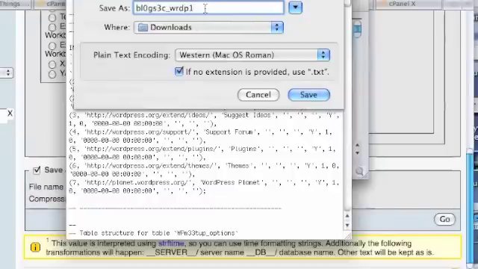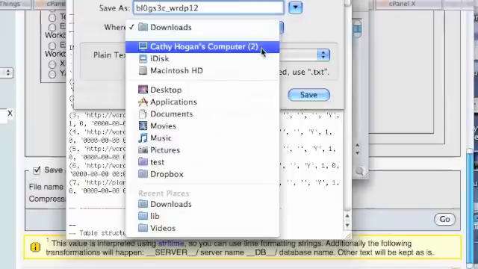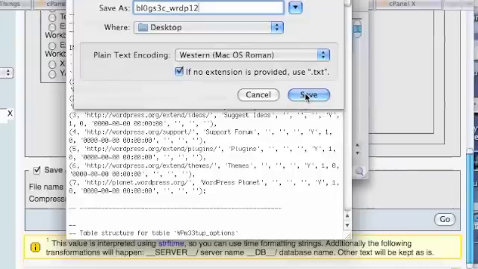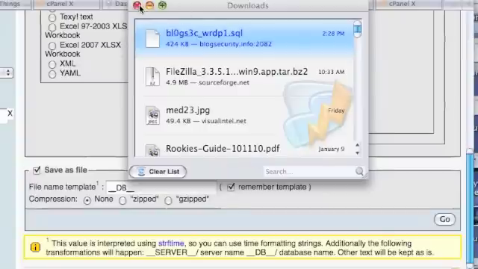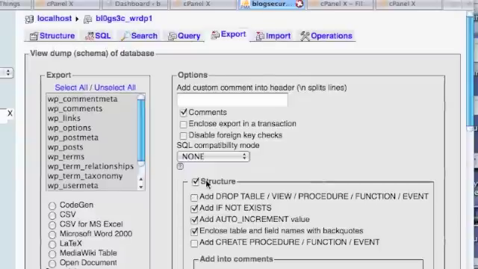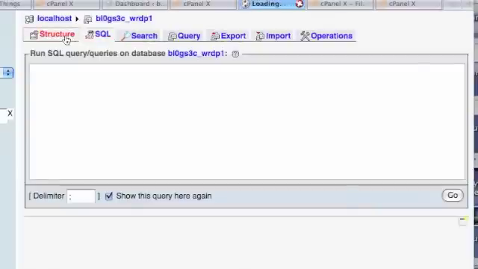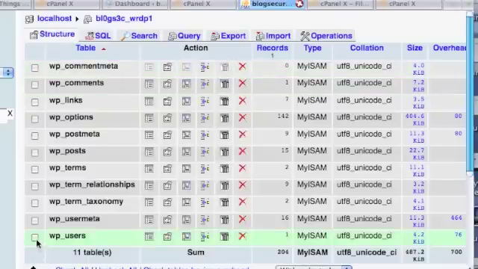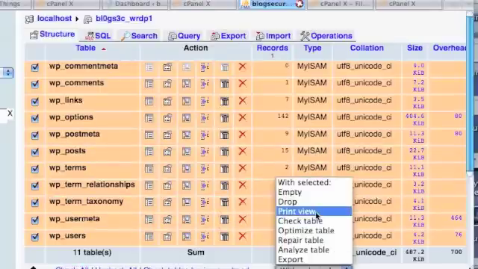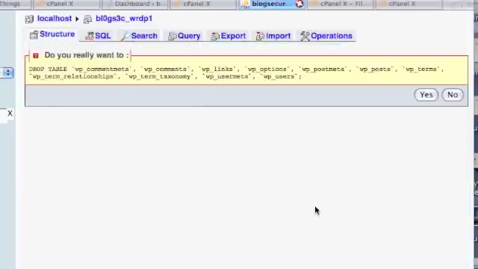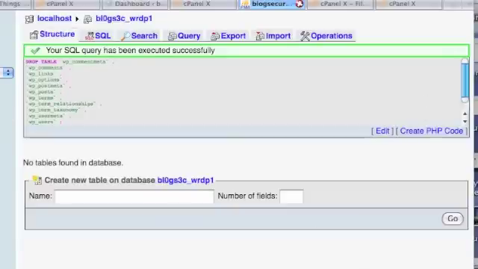I'm going to save it as 2 on the desktop. And we have a new file there on the desktop. Now what I'm going to do is go back to my account here. Find my structure. I'm going to choose everything, check all, and I'm going to drop. This will delete everything. So we've completely deleted the files.